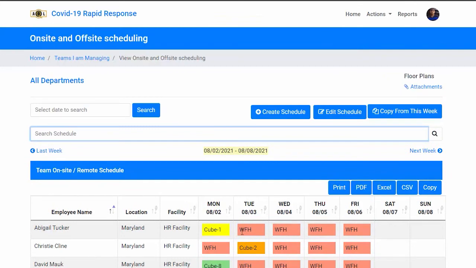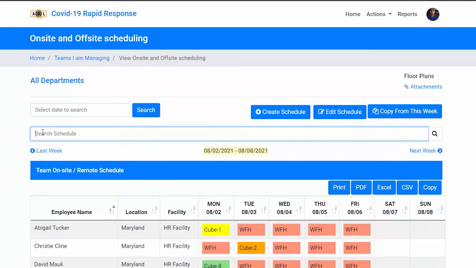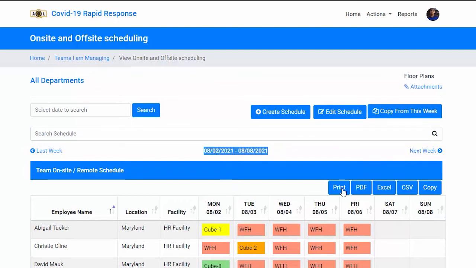The search here is very intuitive. If I'm searching for a very specific user, let's just say Robert, I type it in, and then there's Robert, and I can see Robert's schedule. And so last week, next week, I can see schedules for this. What I'm looking at is the schedule for this current week. Other options like print, PDF, Excel, CSV, and copy, all those different options are out there.